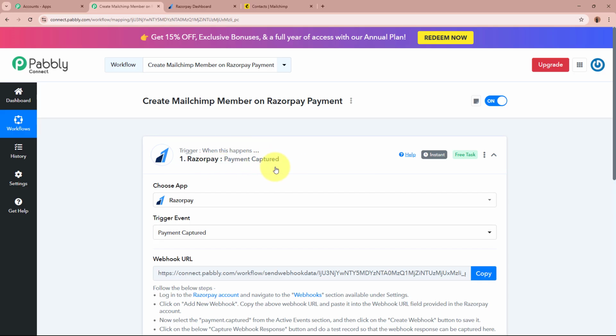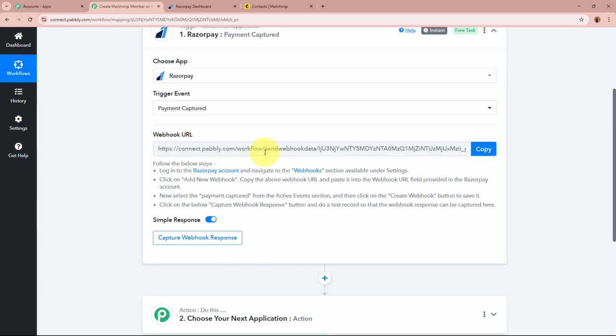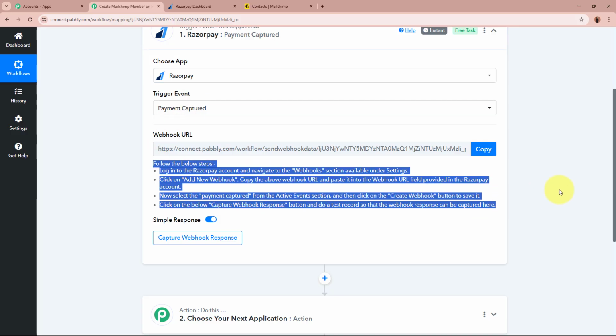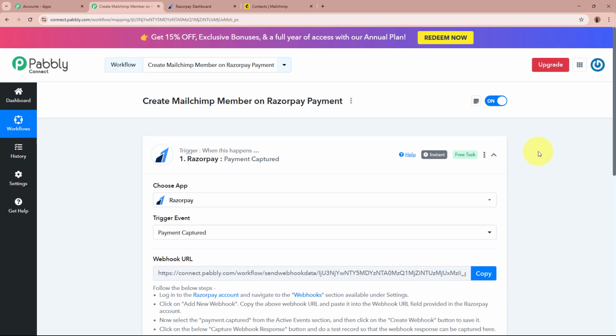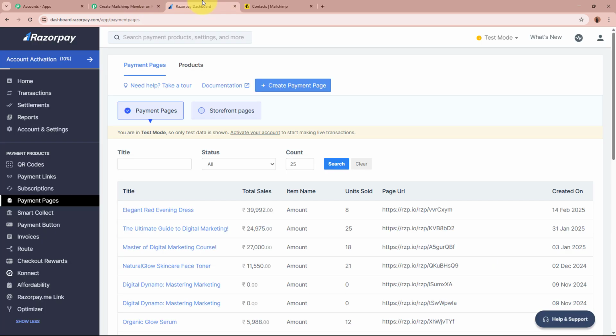After selecting the trigger application and the event, you can see that Pabbly Connect has provided us with a webhook URL. Using this unique webhook URL, we are going to build the connection between Razorpay and Pabbly Connect by following the steps given here below in the help desk. Firstly, I'm going to copy this URL from here. After copying the URL, log into your Razorpay account.